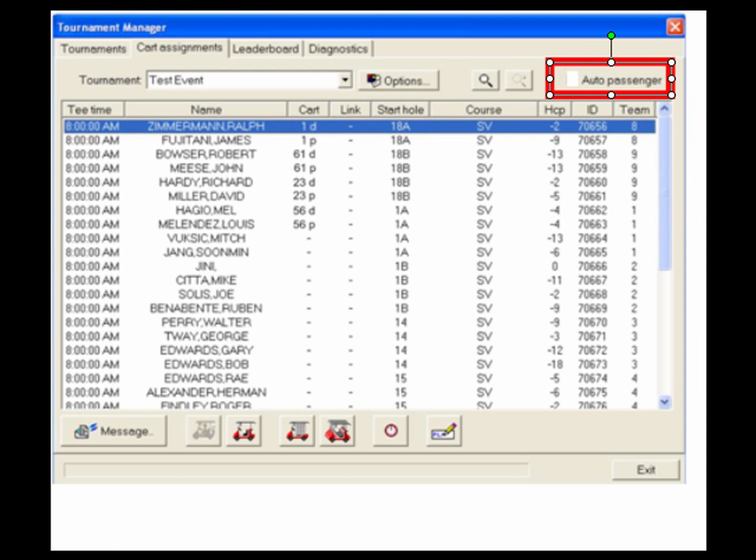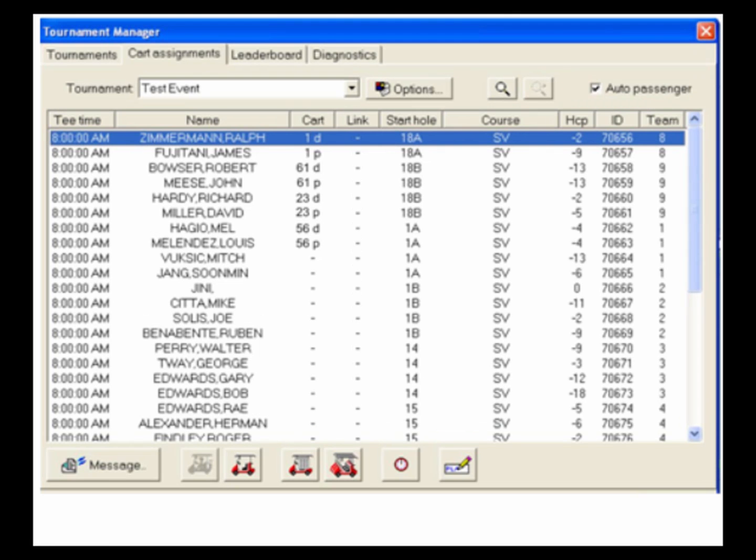With the auto passenger checkbox unchecked, players can be assigned to cars one at a time. This process is repeated until all of the cart assignments have been made. As the car assignments are being made, the player information is being sent to the cart units, setting up a welcome sign on the monitors, as well as setting up the scorecards for scoring. Scores entered will then be sent back through the ProStar System Manager into Viper.